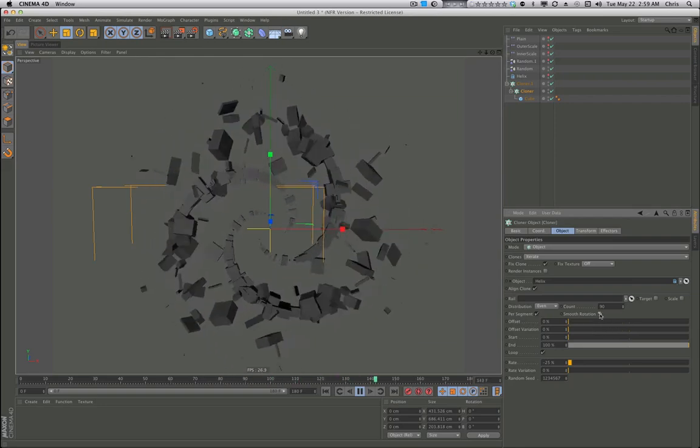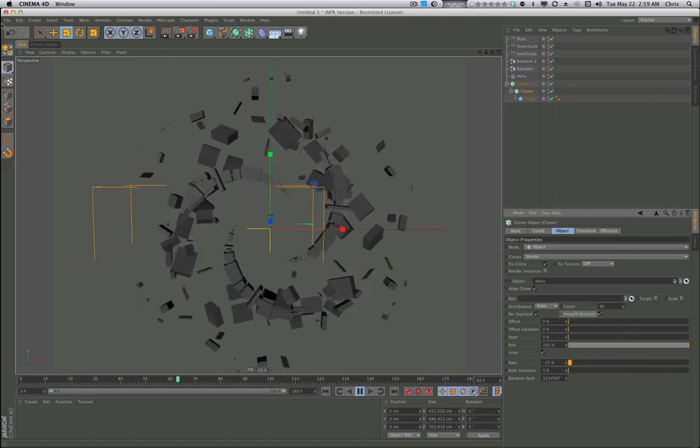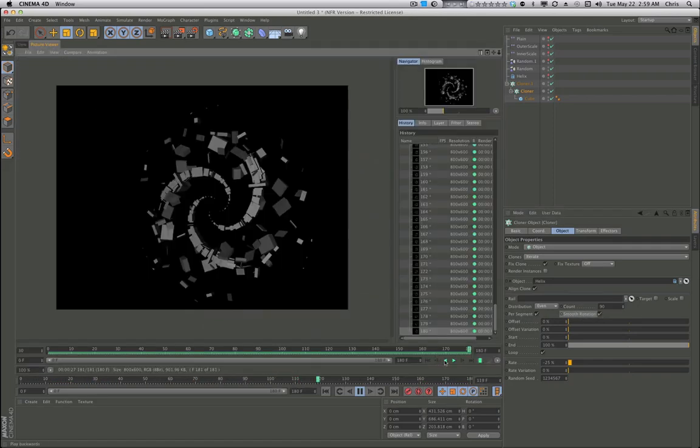Smooth rotation. Oh, look at that, smooth rotation. That's why it was going all jittery. So per segment, smooth rotation. There we go. Out of curiosity, did this run jittery?